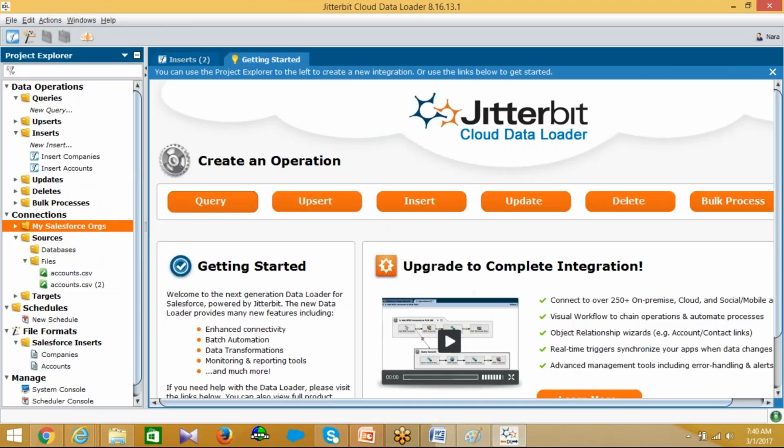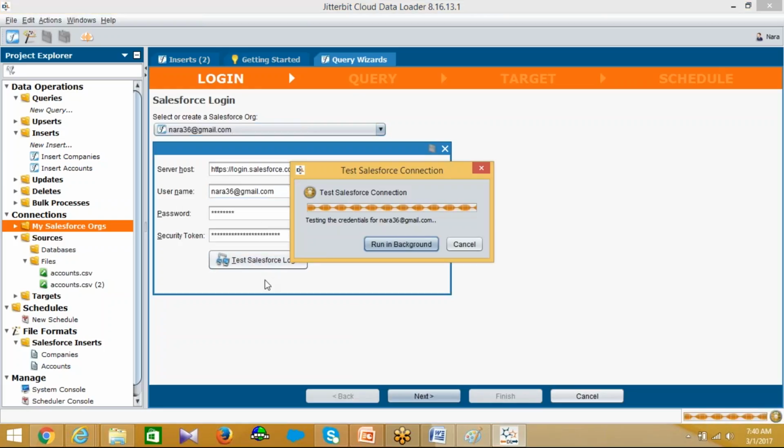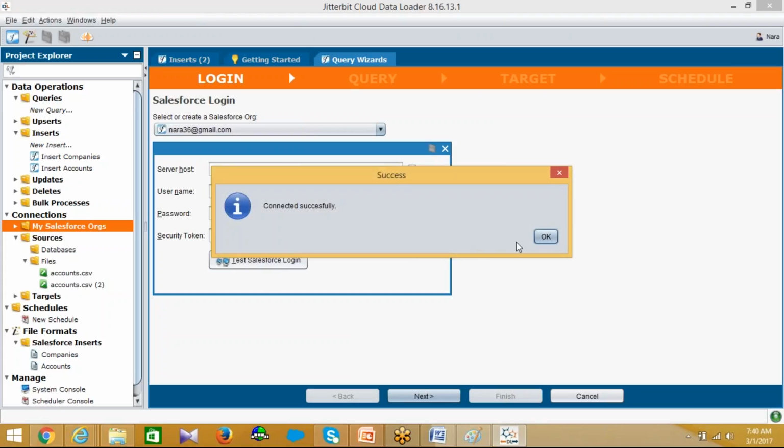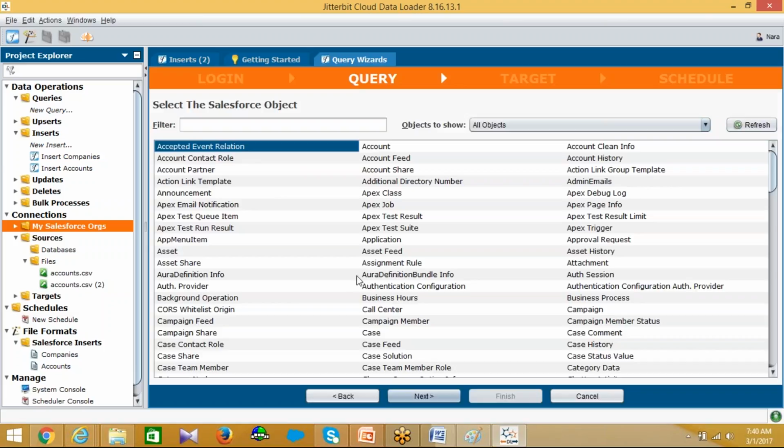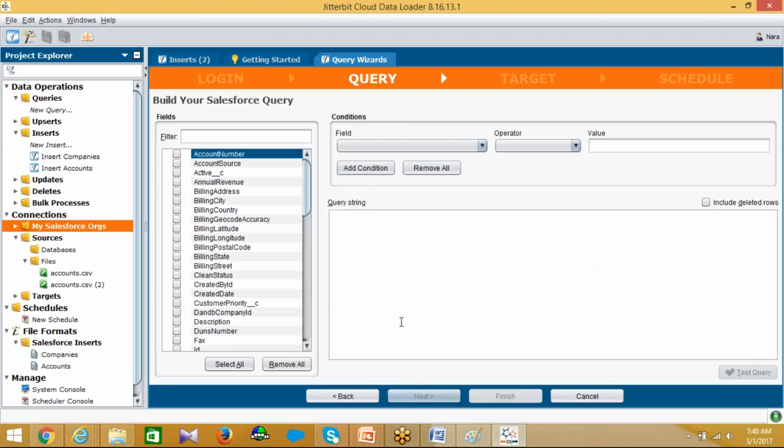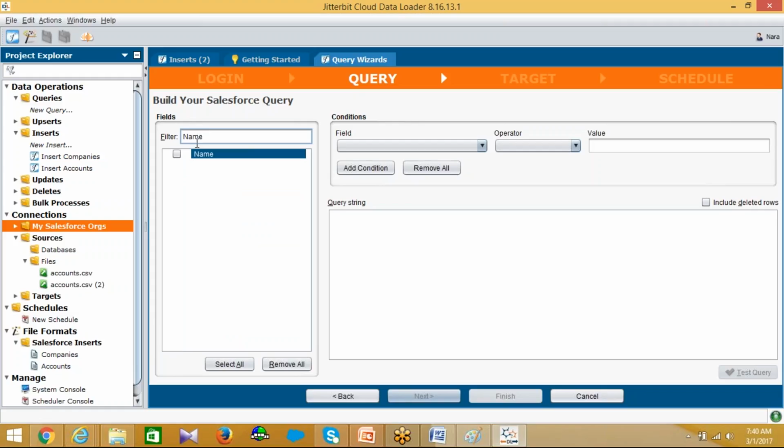You can start anything. So if you want to query how many accounts you have, just query. Again, test the connection. Make sure the connection is valid first. Connection is successful. And what is the object that you are querying? I would like to query accounts data. And what are all the fields you would like to query? I would like to query name and phone number and billing city. I would like to query these three fields, you can see.